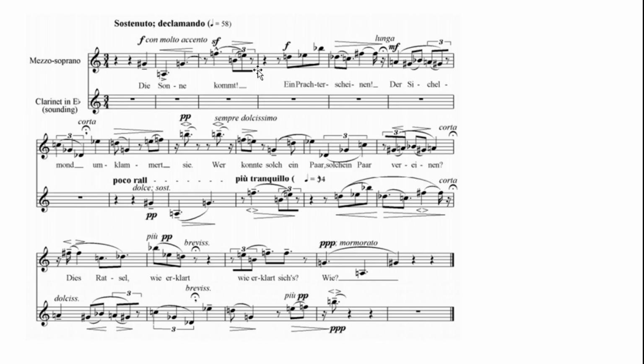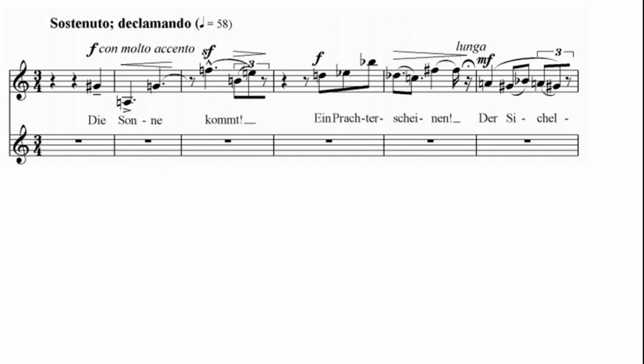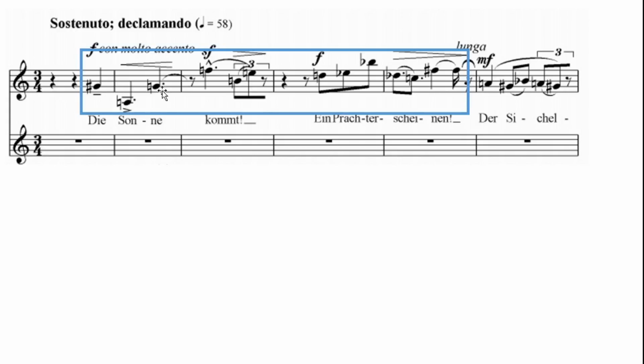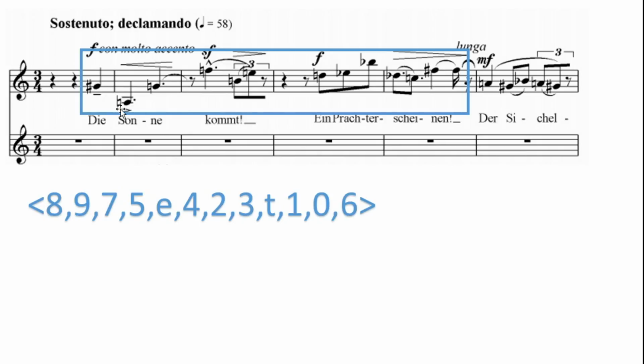I'm going to zoom into this section. The first 12 pitches are the prime form of our 12-tone row. 1, 2, 3, 4, 5, 6, 7, 8, 9, 10, 11, 12. Those pitches translate into integer notation as 8, 9, 7, 5, E, 4, 2, 3, T, 1, 0, 6.